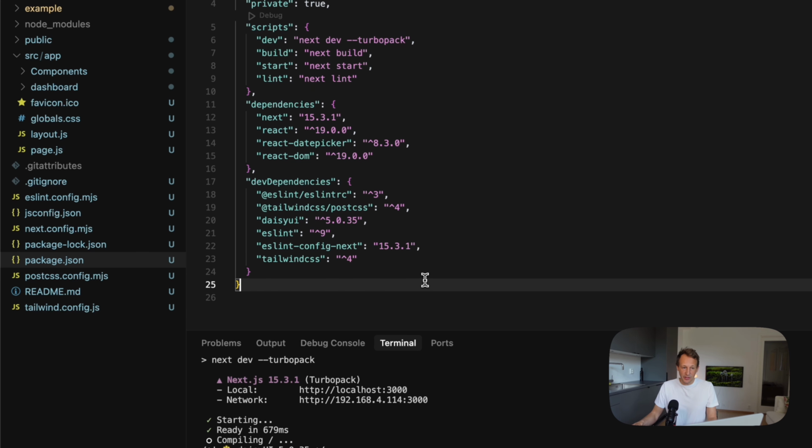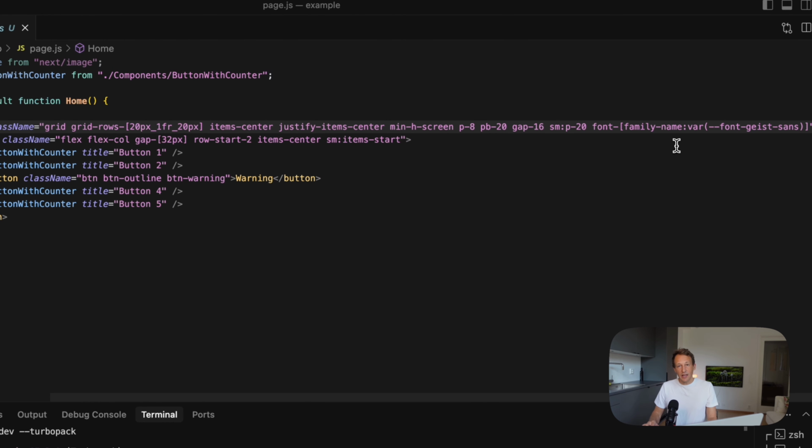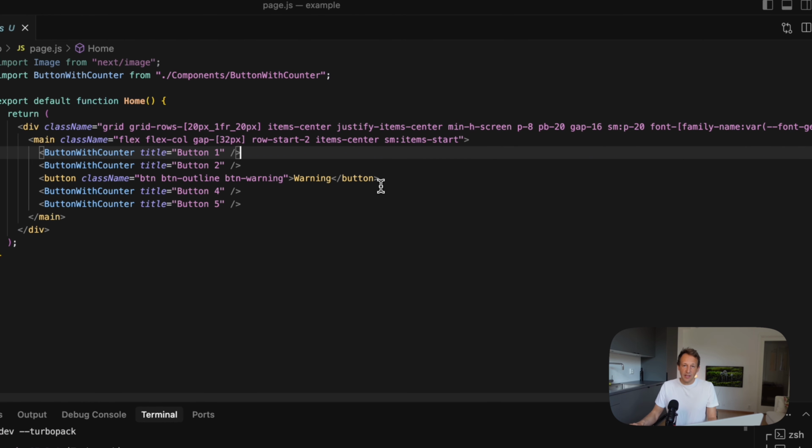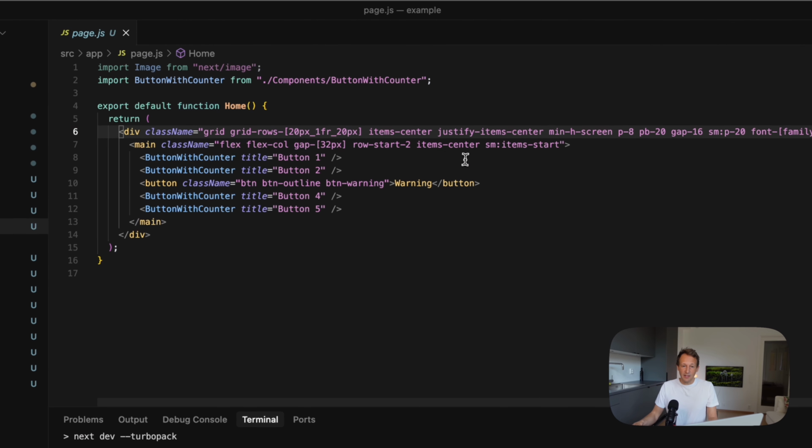And if I then go to our page.js here, you can see that we have all these class names with all this Tailwind CSS inside it. So basically Tailwind CSS is just an easier way to write CSS, because it would take us a long time to write CSS the old-fashioned way. So this just makes it much easier.